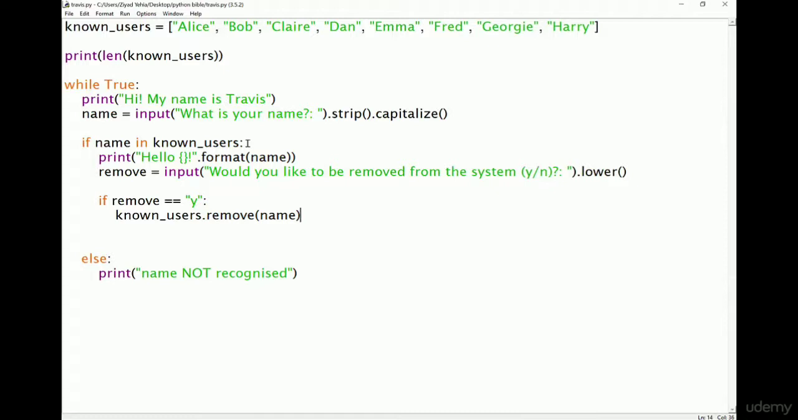This is going to remove the first occurrence of the name from the list. So bear in mind that we're going to remove the name. Say if there was Alice and Alice and Alice, if we just did remove Alice, it would only remove one of them. It would remove the first one that it found. So that's something you need to bear in mind. So this code is only going to work for us as long as the name occurs once.